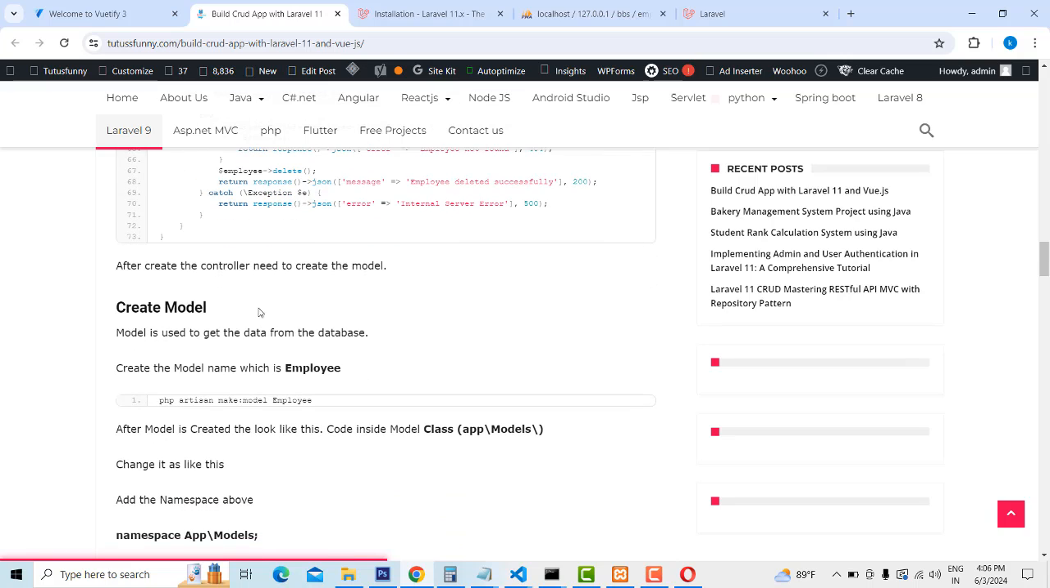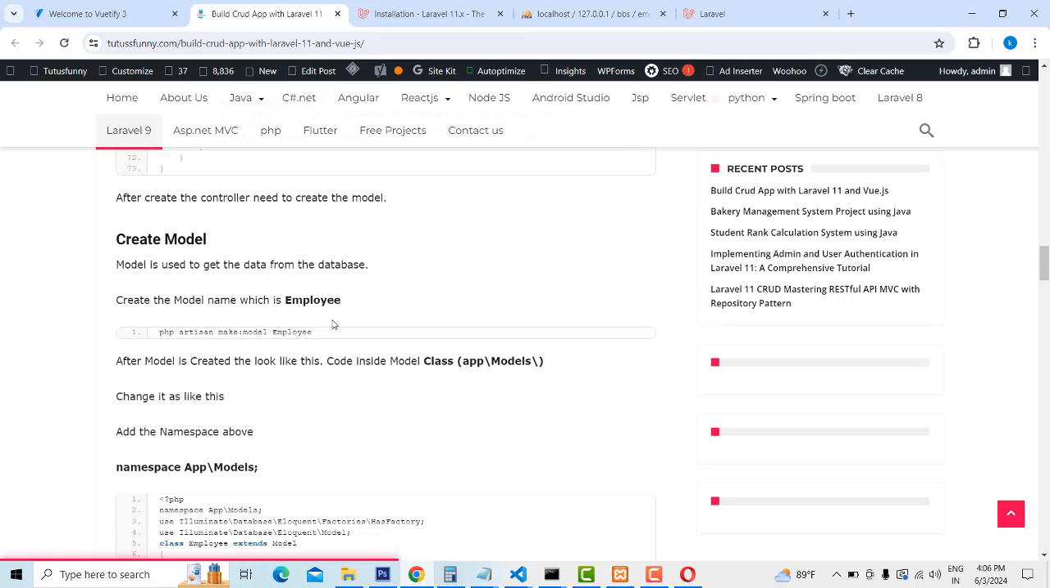Before I paste this code, I want to do another thing. I'm going to create a model. After creating the controller, I'm going to create the model. Why the model? What is the controller? The controller is the main part of the programming, because it is the one that controls the whole system. The model is the part that communicates with the database to get the data and pass it to the respective controller.